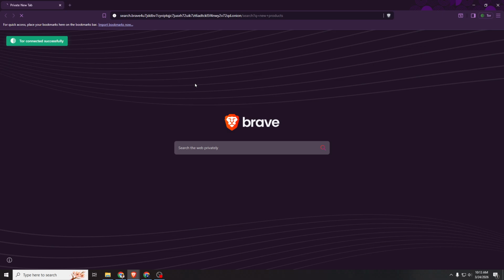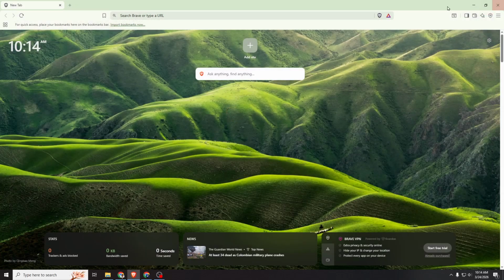When you're done, close the Tor window to end the session. Click the X in the corner of the Tor window to close it. This shuts down the Tor session and returns you to your normal Brave windows. Your regular browsing stays open and unchanged.